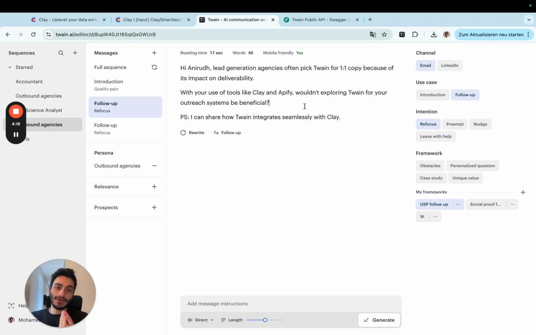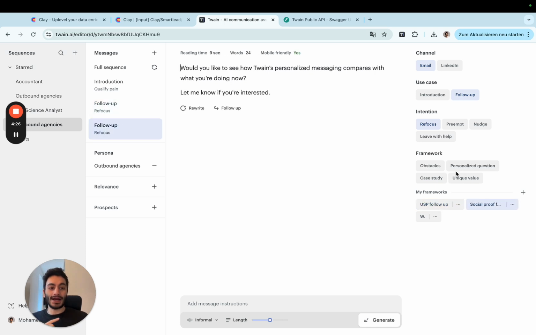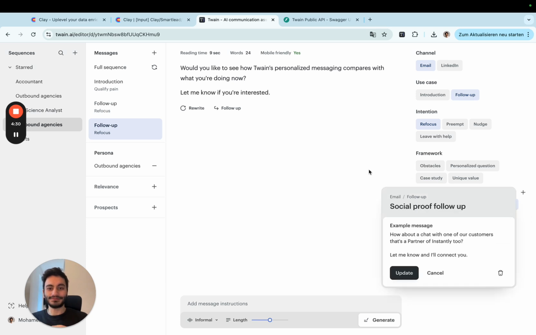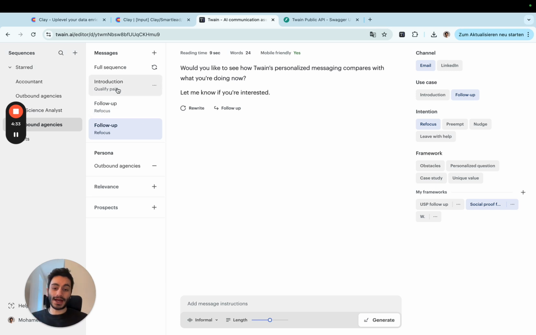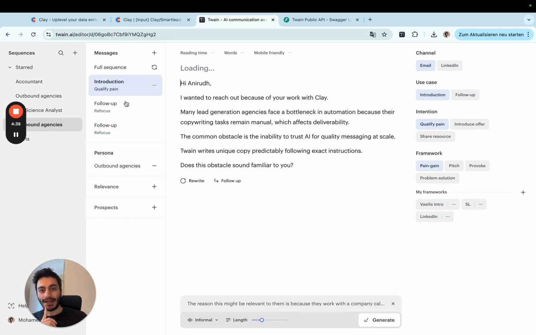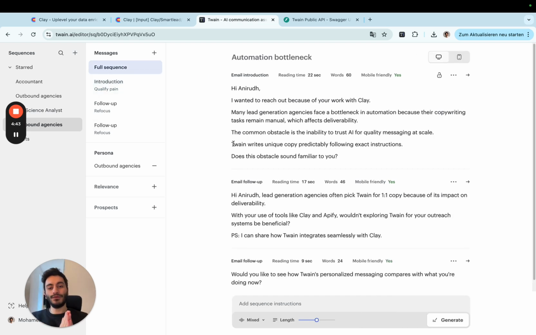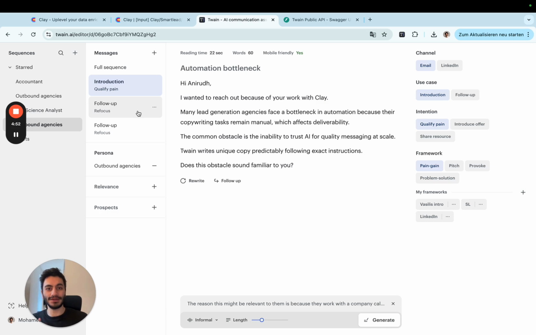So it will not use it as a template. It will not spintax it. It will use the structure and then follow it. And I did the same for the next follow-up, and I called this one social proof follow-up. And this way I can also change the length. I can change the tone, and I can review everything for one of my prospects. And that's the work that you do in Twain. And obviously I could now add message steps here. I could remove message steps. Again, I can change the tone, the length, and all this stuff.